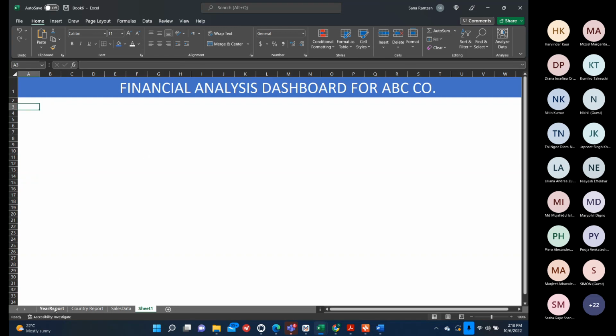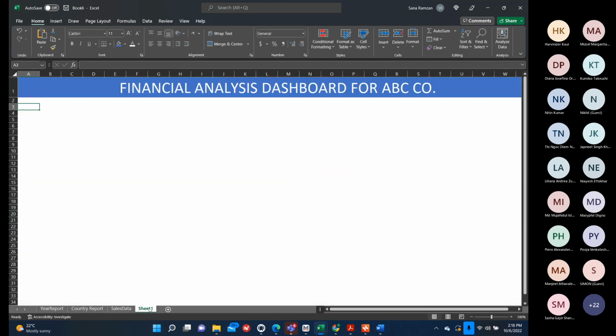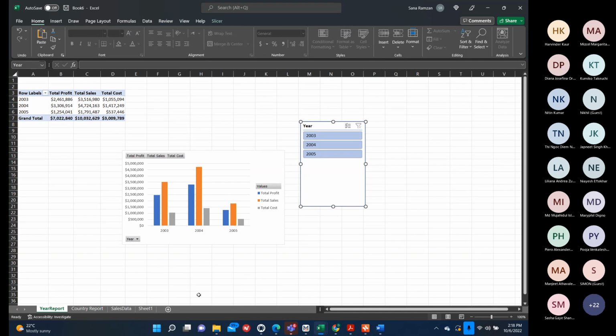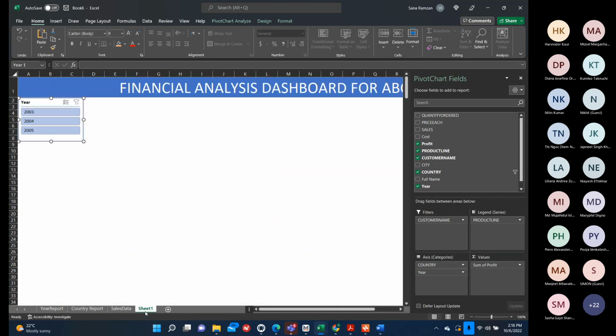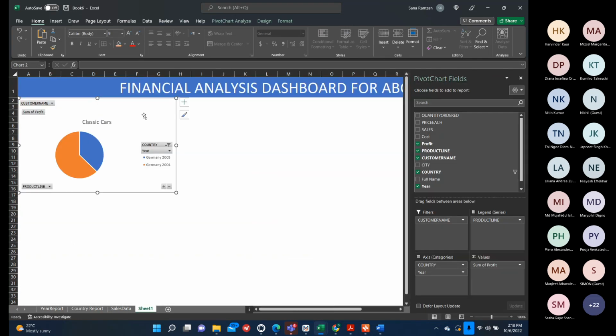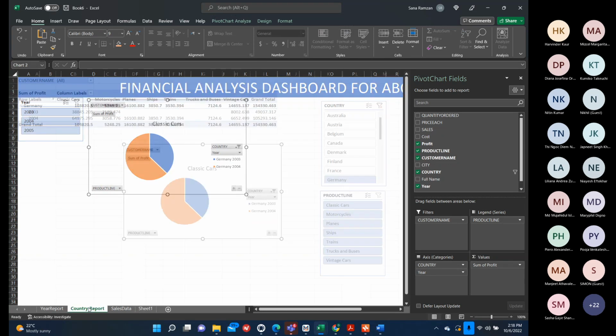Now bring the slicers from the different reports and put them in your dashboard. So I'm going to bring the slicer, I'm going to put it here, and I'm going to make it smaller. Then I'm going to go to the country report, Control C, Control V. Okay, that's done. Now I'm going to bring the other slicers as well.